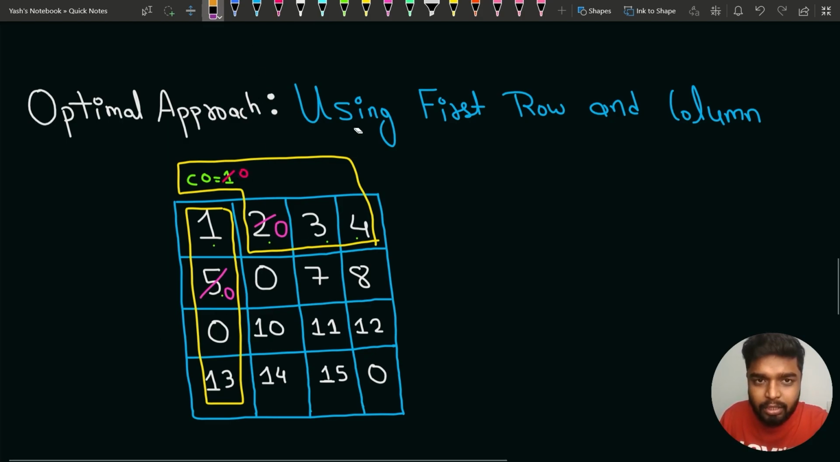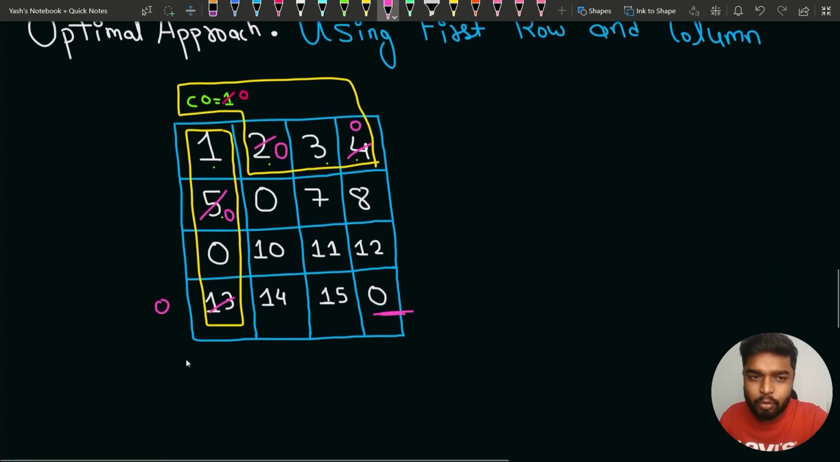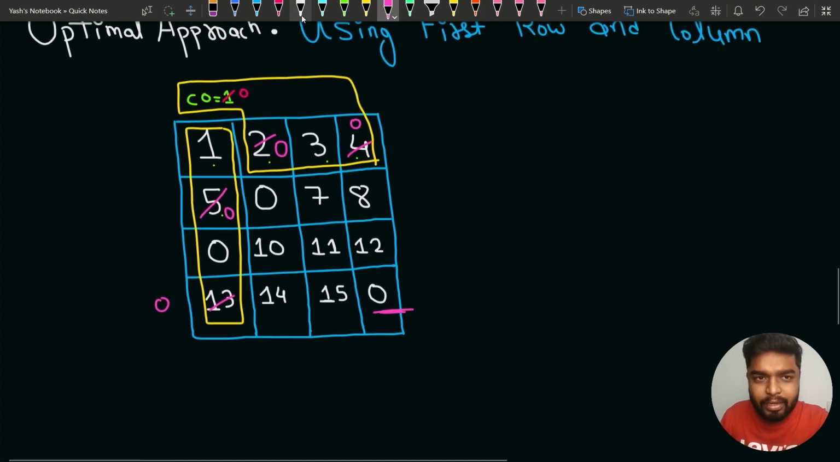And after this, you will see that we have identified one more element, that is this particular 0. Now the last row and the last column will be marked as 0. So this particular element will be marked as 0, and this particular element will also be marked as 0 here. So this is the status of the matrix. Great so far. Now let me write this so that you can understand it better.